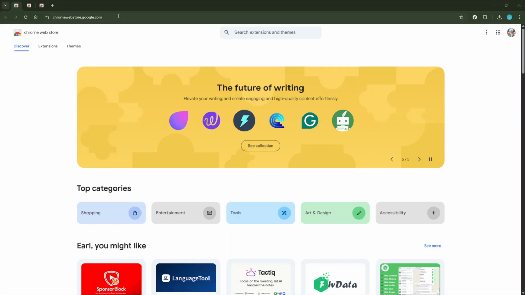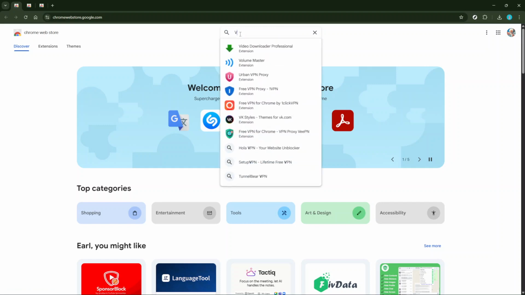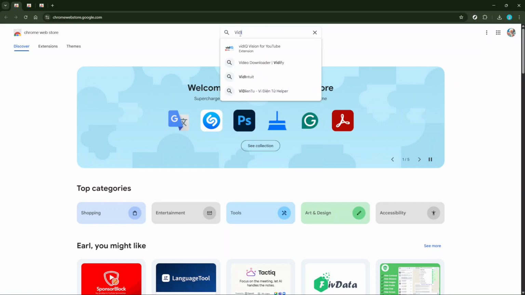If it's not your default browser, you can easily find it in your Applications folder or by using your system's search function. Once you have Chrome open, navigate to the Chrome Web Store by entering chromewebstore.google.com into the address bar at the top of the window. This is the go-to place for all sorts of browser extensions, including vidIQ, which will soon become an invaluable tool for those of you looking to boost your YouTube game.